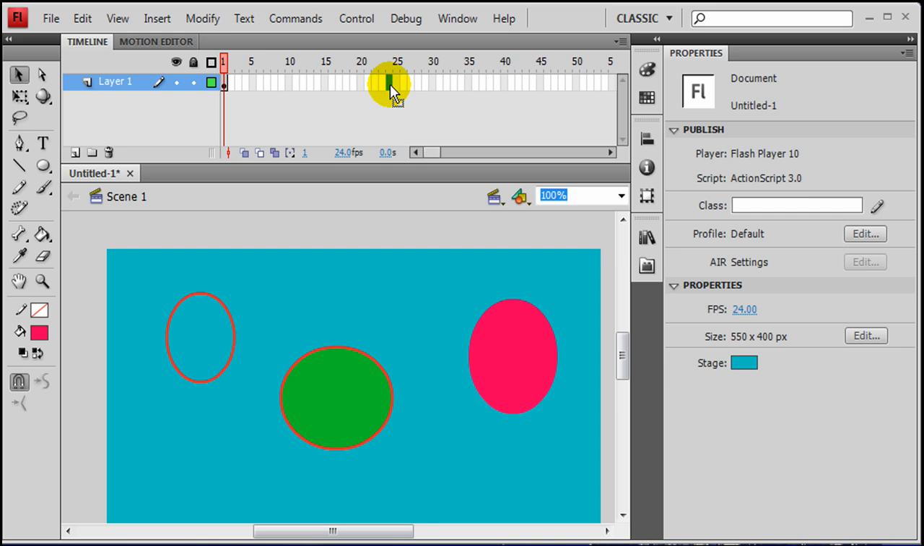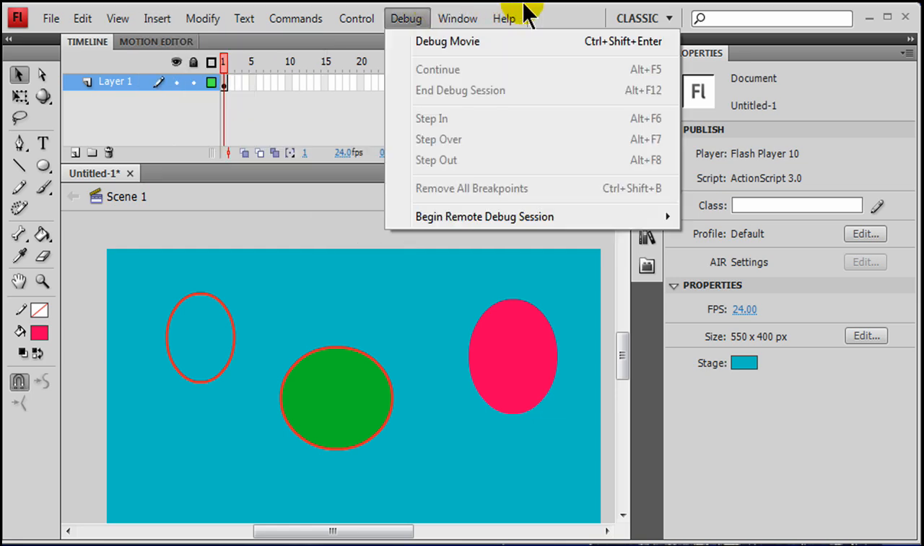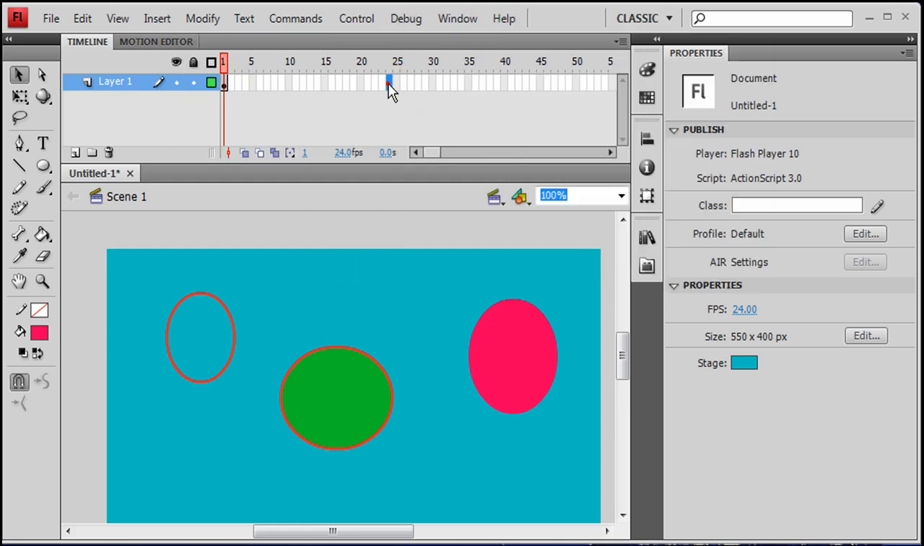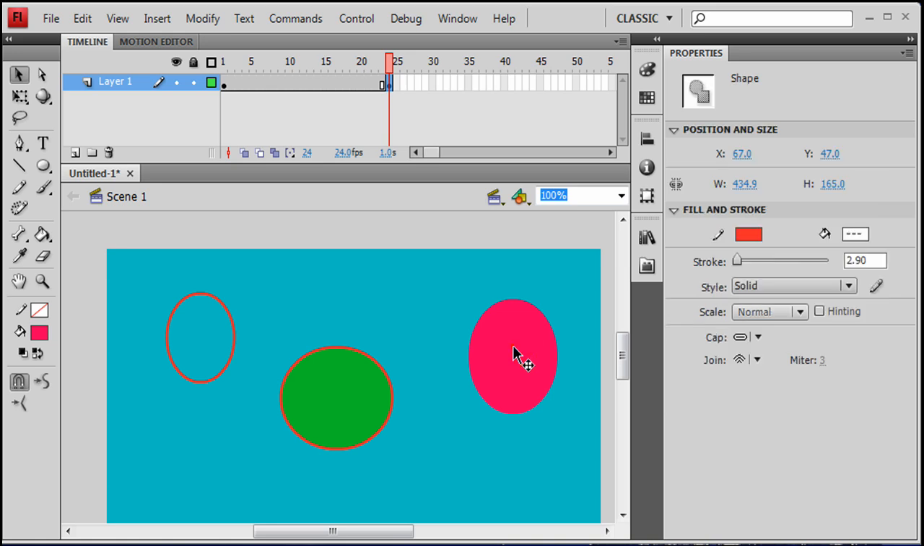There's a keystroke for that, F6. Or I could go to Insert, Timeline, Keyframe, and my little keyboard shortcut's not showing up, so just kind of trust me on that one. F6 is the keyboard shortcut for keyframe. So let me click away, go to frame 24, I'll press F6, there we go, so now I have a keyframe. And let me change this merge shape.